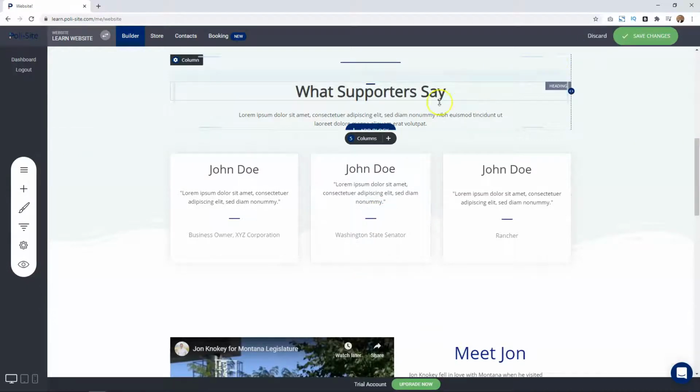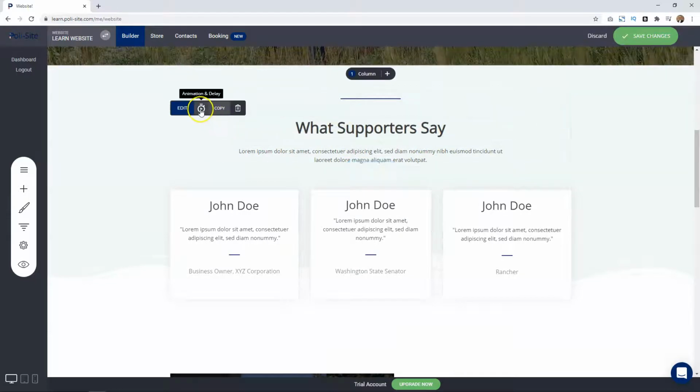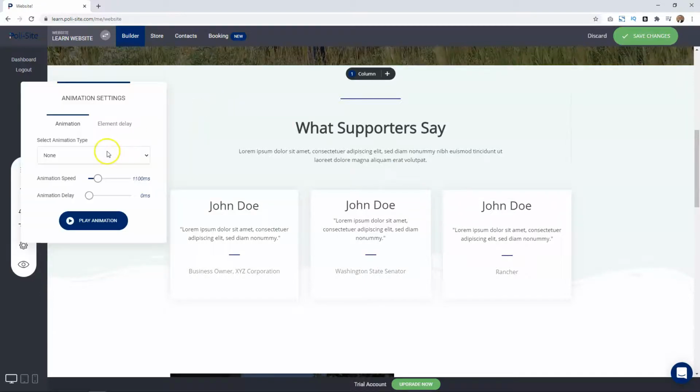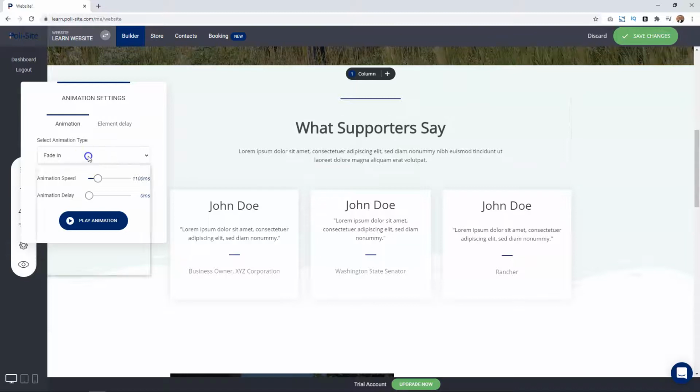Another element of settings that you can change is clicking on any element, and you'll see this clock appear. When you click on that clock, it'll open animation. So from here, I can change the way that different elements appear to users when they visit the website, such as fading in, zooming in, bouncing in, and many more animation types. This can help your website look more sleek and more modern.